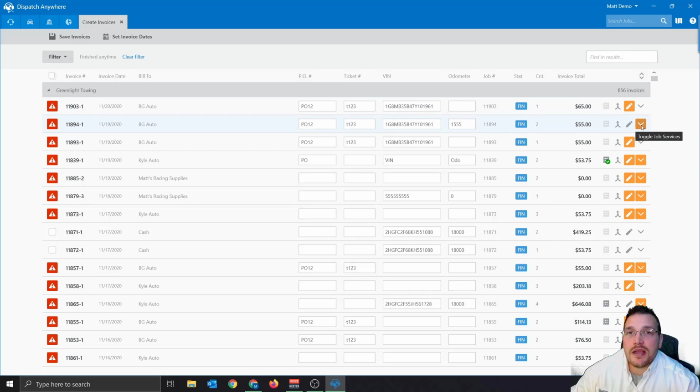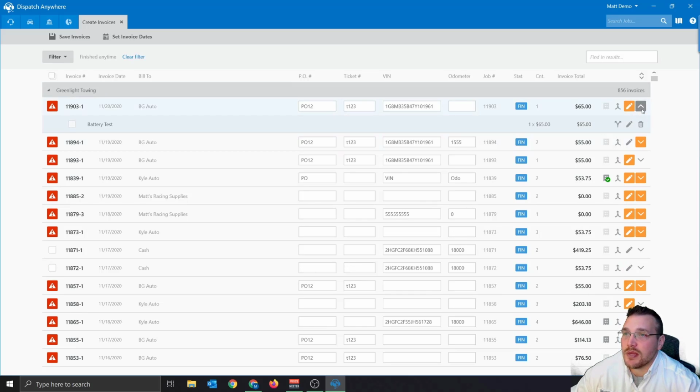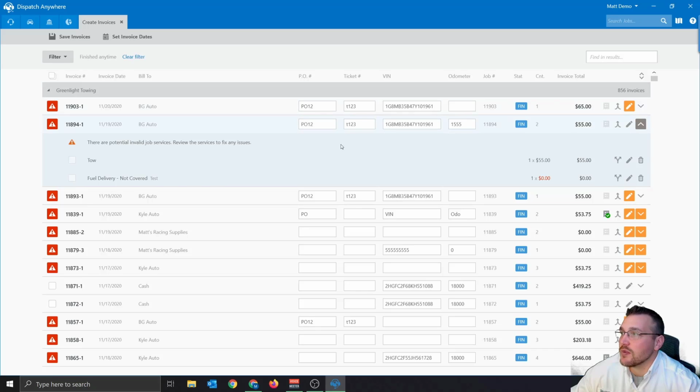The little arrow icon indicates that you have a potential problem with your services on the call, right? And then if both are highlighted, that just means you have a potential problem with both. Right. Now, I don't have to necessarily open up every single one of these calls to check them over. I can use this little drop-down arrow, and it will show me the services on this call. So in this example, I had a battery test service for 65. This one I had a tow and a fuel delivery, etc.